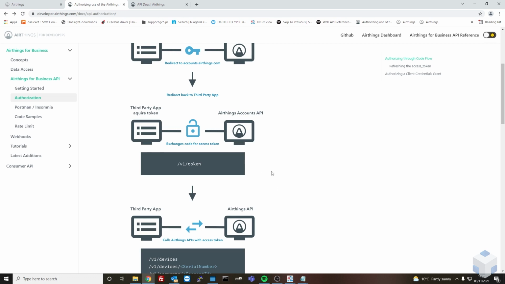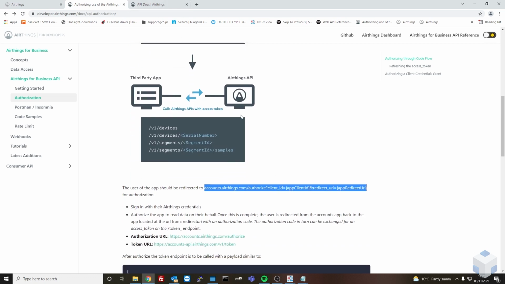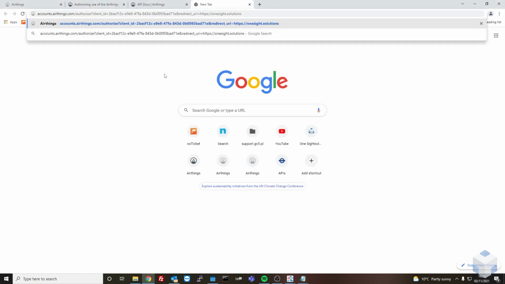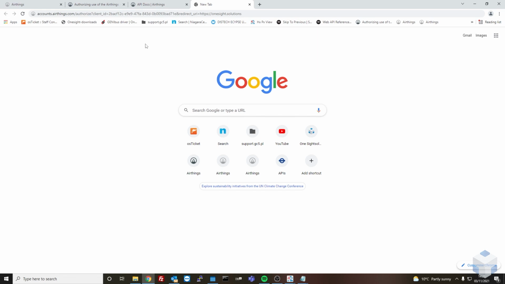So first thing we want to do is start by using this URL along with our client ID in there and that redirect URL. I have already built mine, so what I'll do is I'll put it into the search bar ready for when we need it, as the returned code does not last very long.